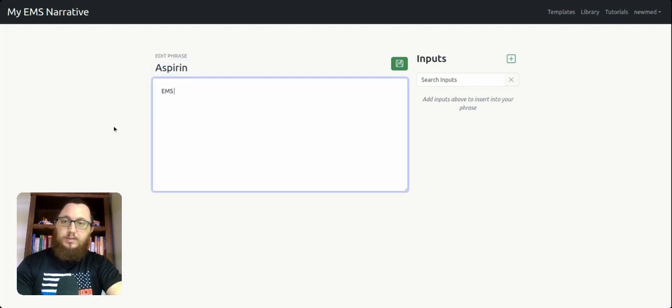And I usually write these the same way, which is kind of the point of phrases. So, EMS crew administered... I'm going to put dot dot dot here to kind of substitute in for our dose, since there's technically different doses we could give to the patient.